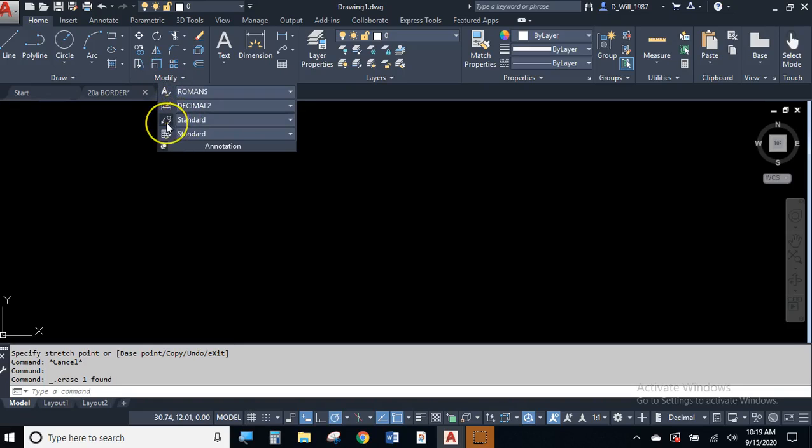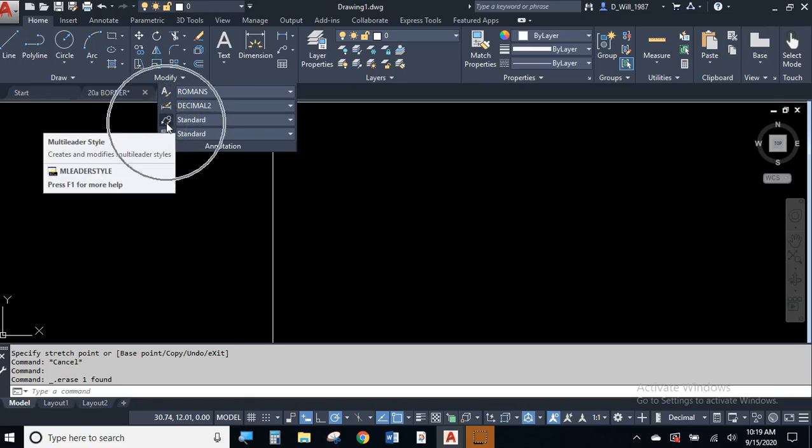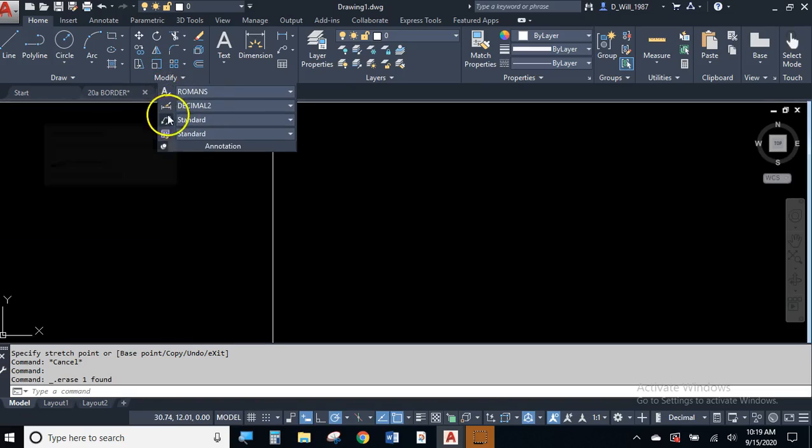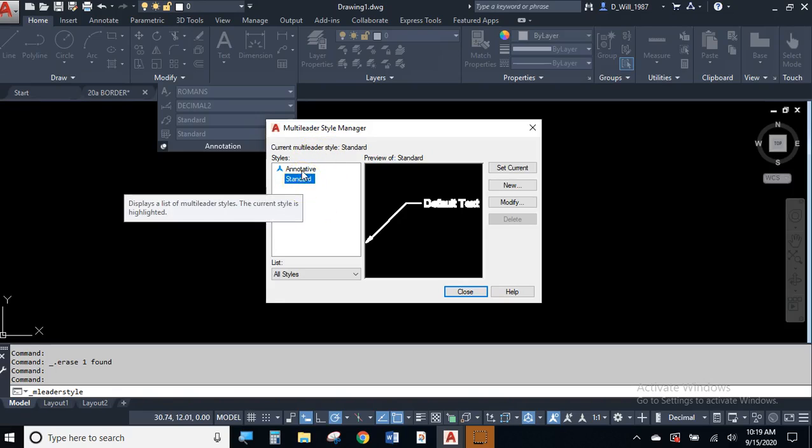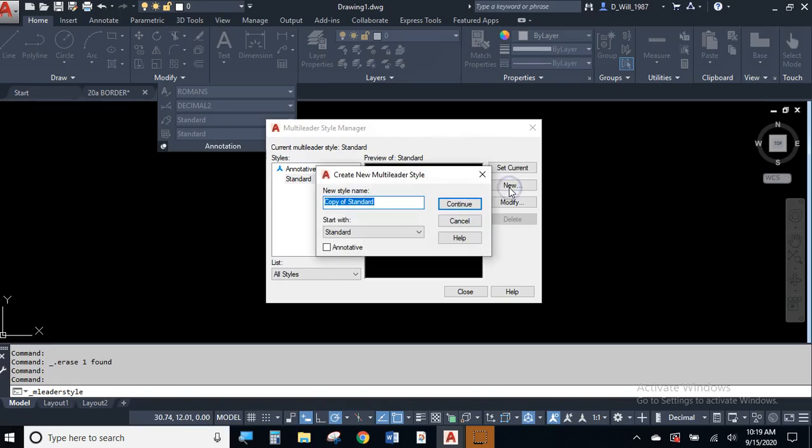So the way you do that is we go to the Multileader Style Manager, which is on the drop down here in the annotation panel. We see right now there is one style called standard and one called annotative, and we know that standard means junk. So we're going to go in and create a new style. The style is going to be called mechanical. For mechanical drawings, we're going to start with the standard style settings, and we're going to continue.